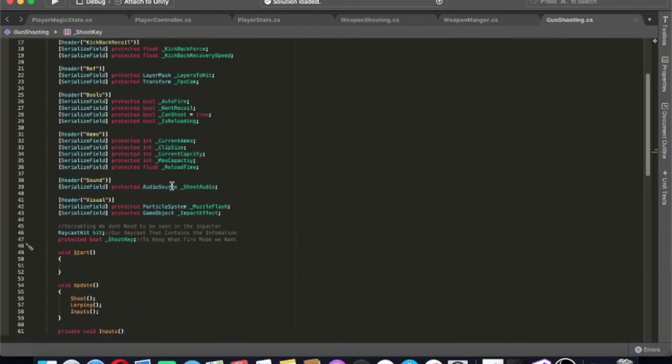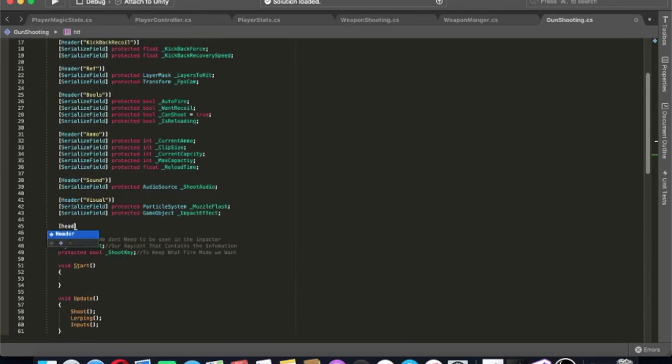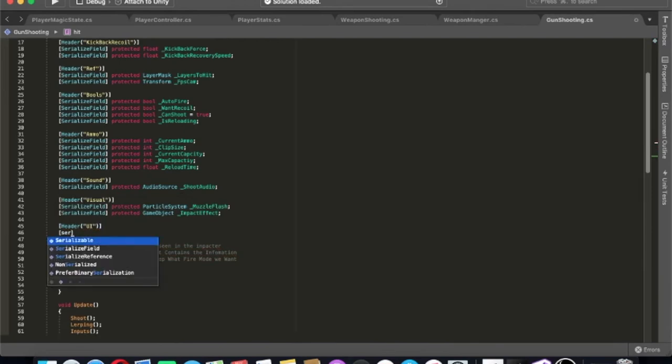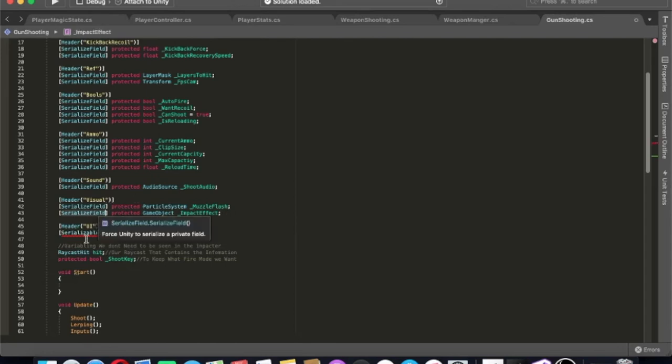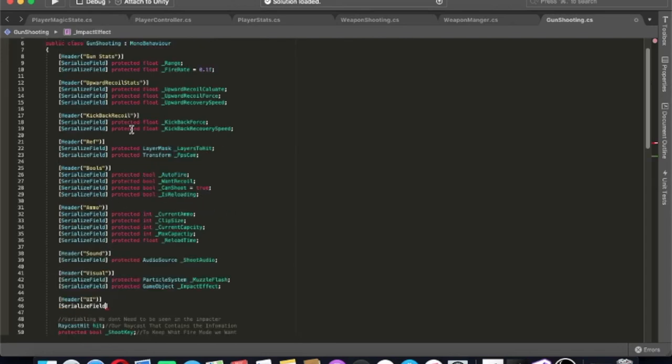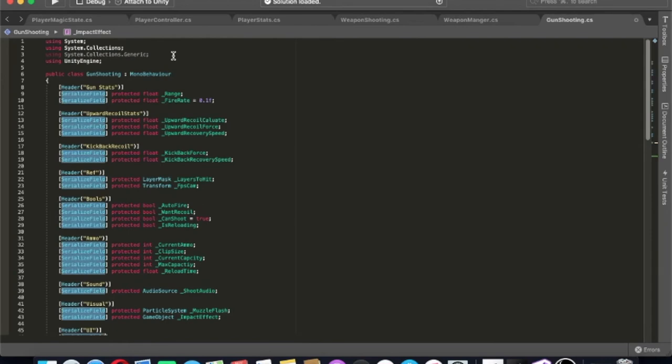And I go to visuals, or we can create another header, UI. And to create a serialized field. No, just one second. Let me copy this here. But you also need to write here that we are using.